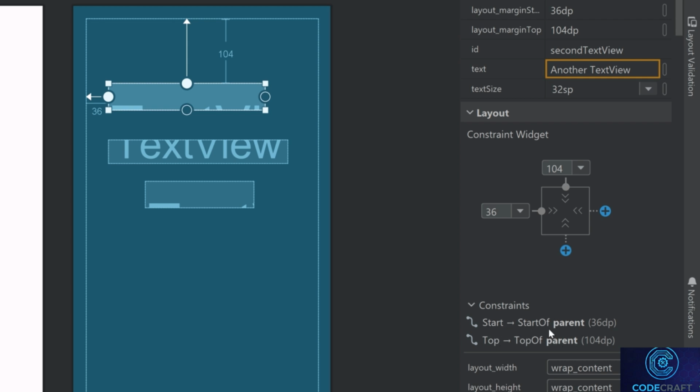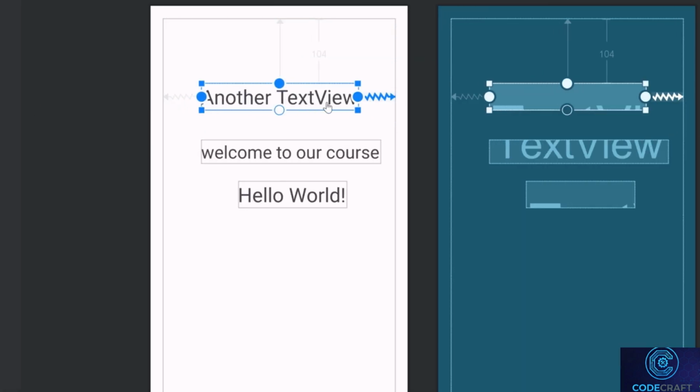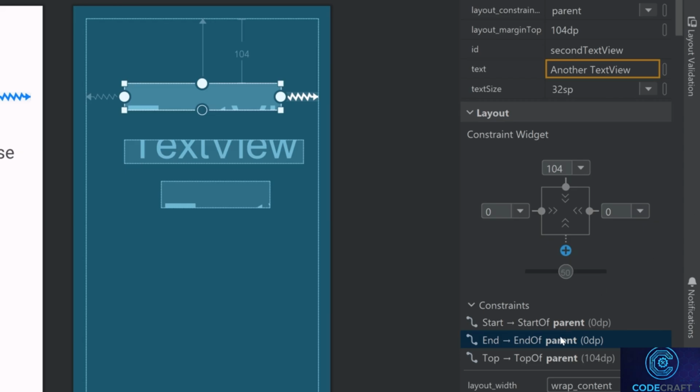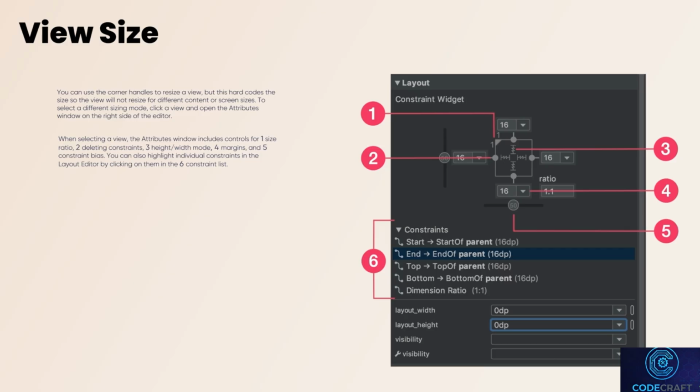These are the constraints. I can add another constraint by dragging and dropping either in the blueprint or in the layout here. You can notice that we added another constraint to this constraints list. When selecting a view, the attributes window includes controls for one, that it's marked as number 1, size ratio. Number 2, deleting constraints. So if you click number 2, you can delete the constraint.